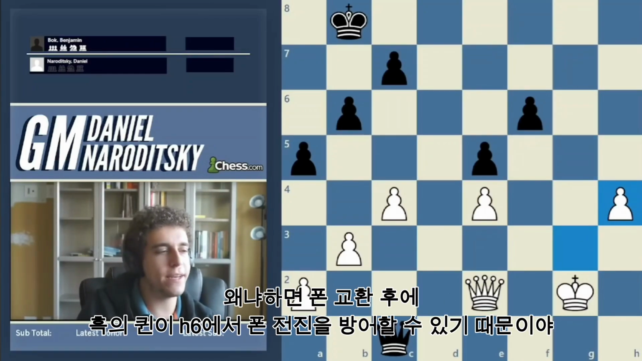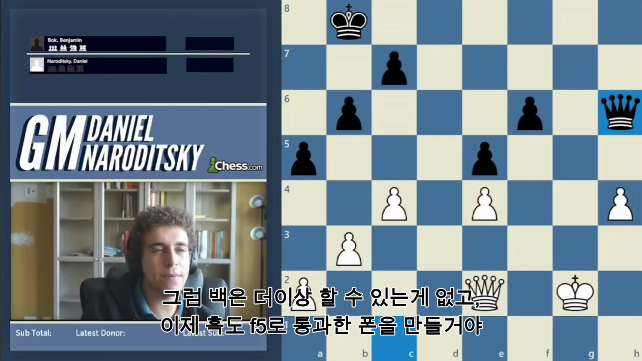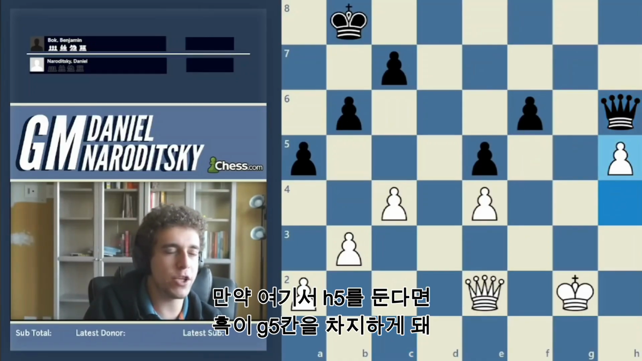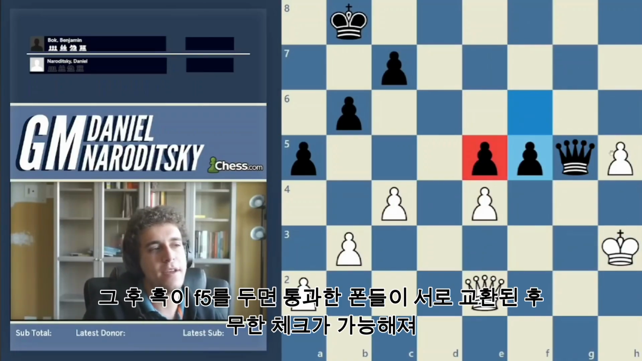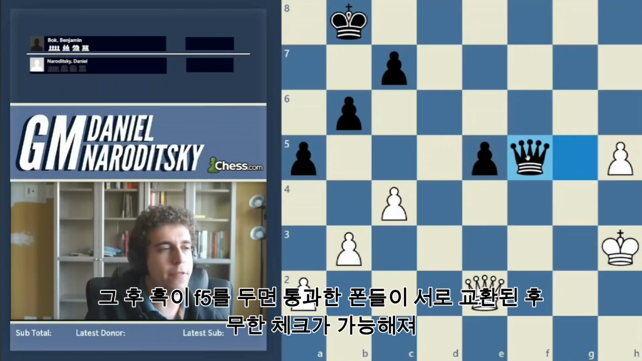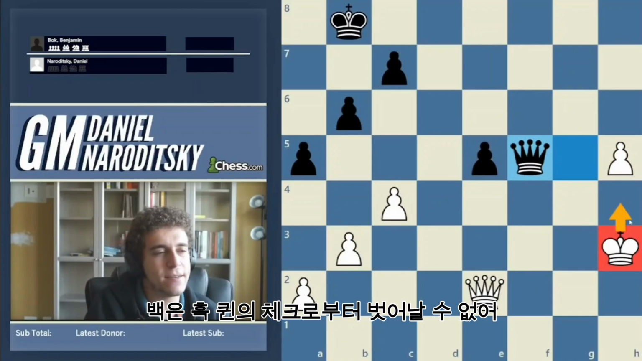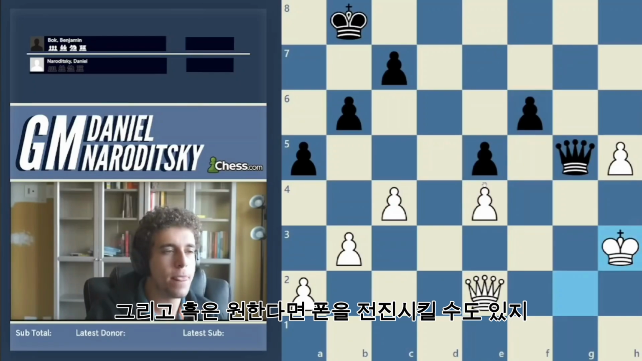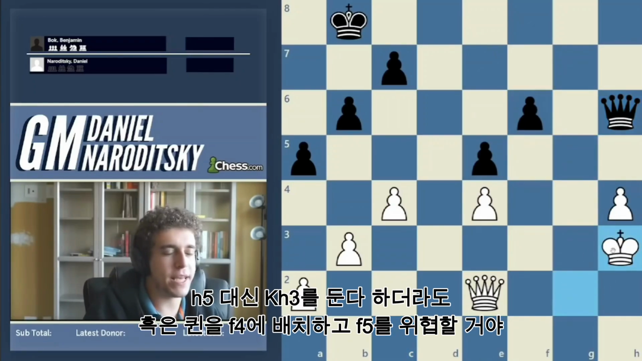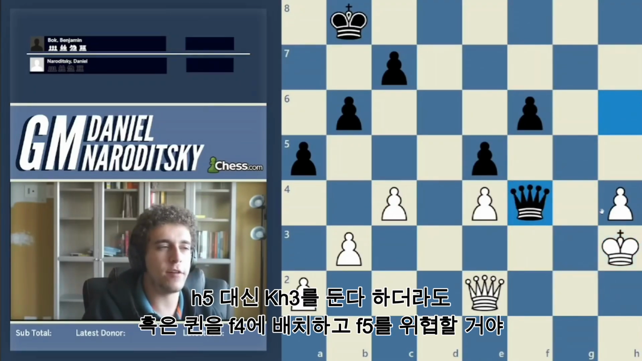Because after the trade, black's queen swings back to the blockading post on h6, and white simply cannot make any progress without allowing black to create a passed pawn of his own with f5. So if we go h5, we yield the g5 square, black goes f5, and the passed pawns kind of cancel each other out. There's going to be perpetual check. The king is simply not able to escape the queen's checks, and black can even push his pawn if he's so inclined. If we don't go h5, if we go king h3, then the queen can just, for example, park itself on f4.